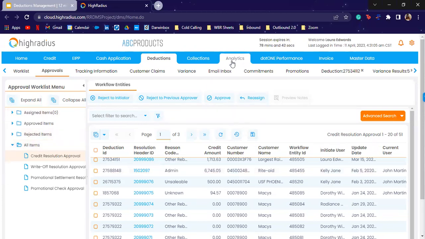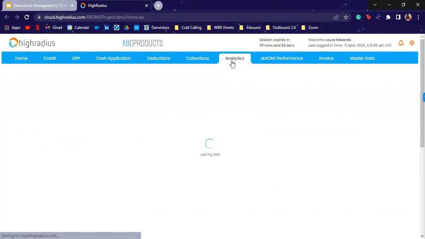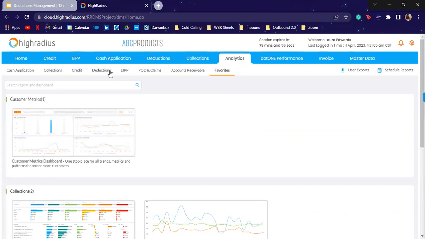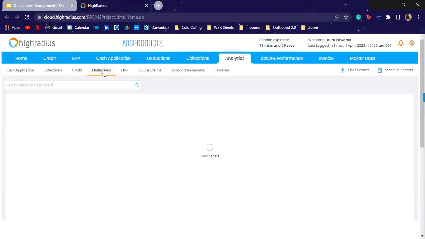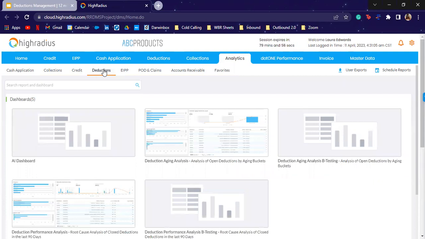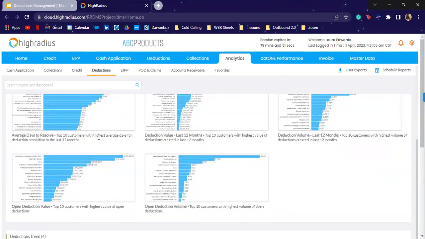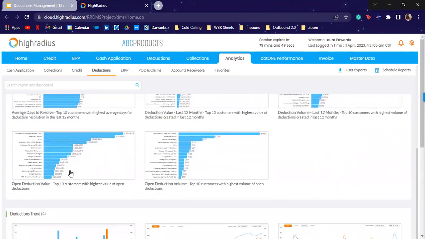So talking about the analytics section, we'll have a look at some of the sample out of the box reports available under the deductions cloud umbrella. Here we'll have the top customer analysis reports, such as open deductions volume. And we have open deductions value as well. So this report provides details about the top 10 customers with the highest volume of open deductions. And this report provides details about the top 10 customers with the highest value of open deductions.